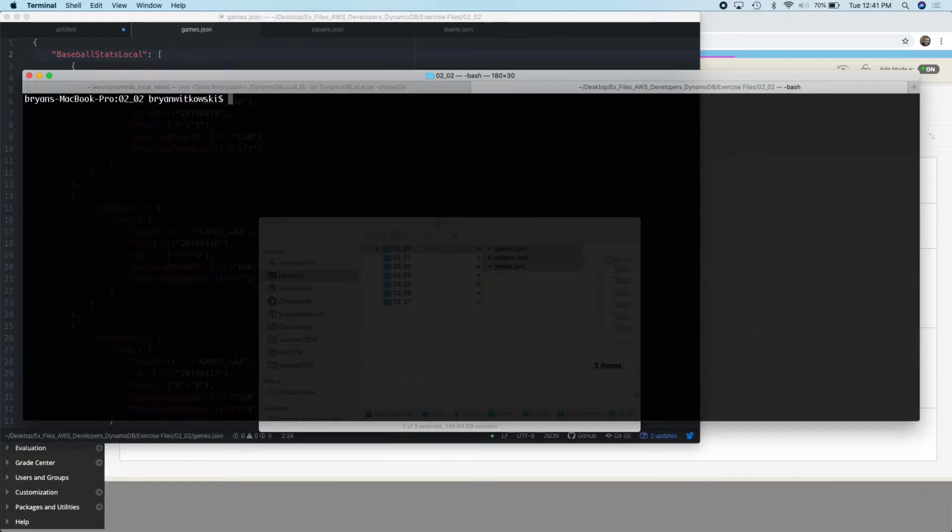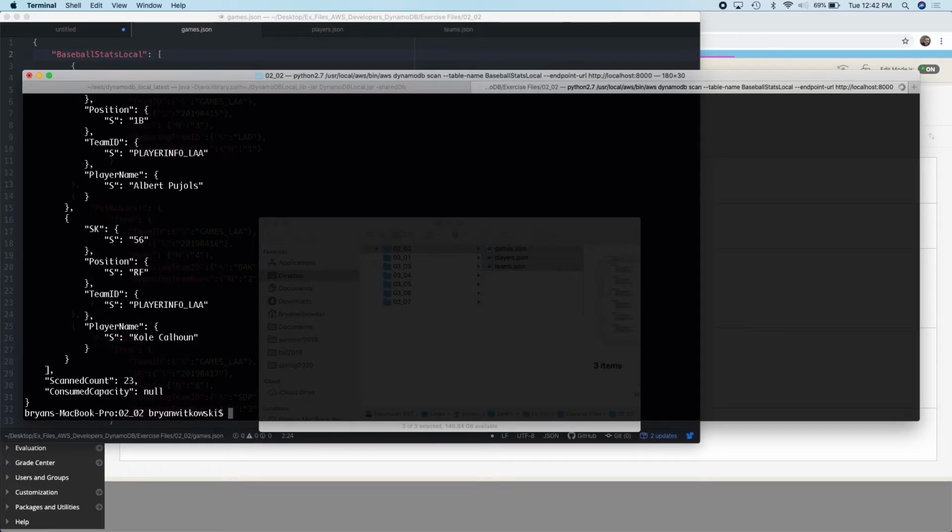Okay, so I can clear the screen. I can issue the command dynamodb scan. The table name that I want is baseball stats local, and then my endpoint URL is again going to be my local machine. And you can see I have data now. I have 23 records. That's kind of the record set that we've been working with the whole time.